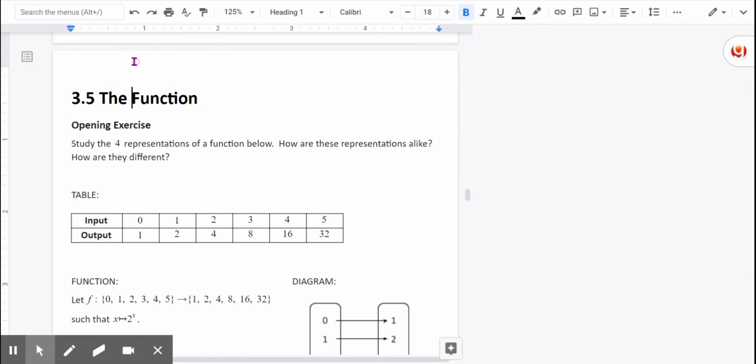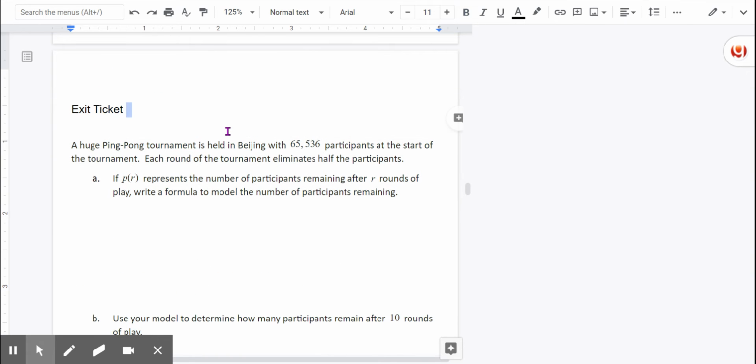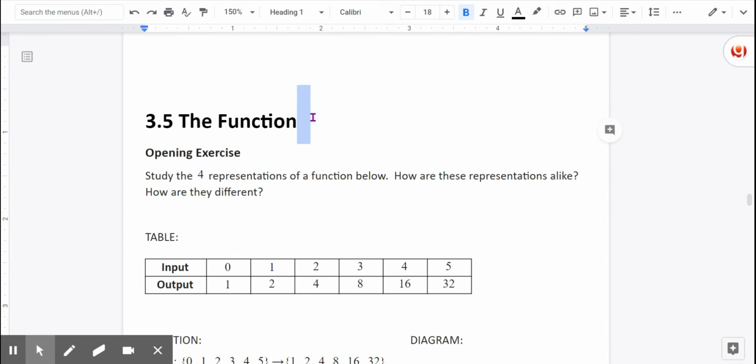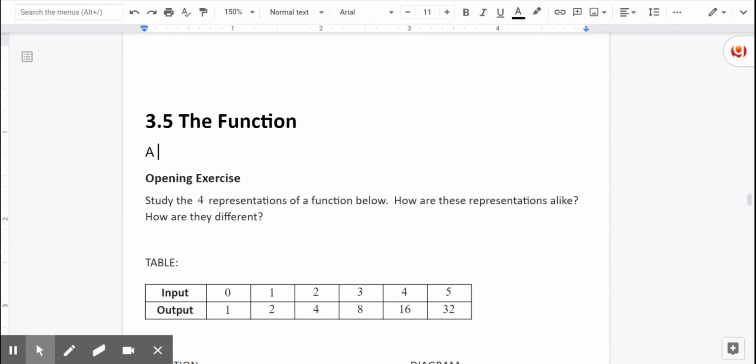Welcome back. Today we're going to be studying 3.5, the function. A function is a relation that for every input there is one and only one output.